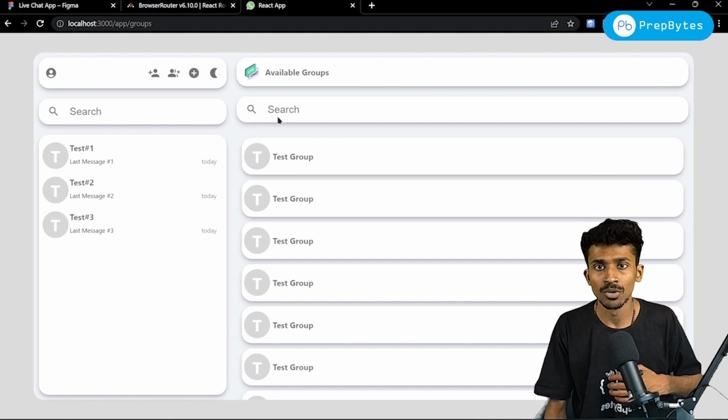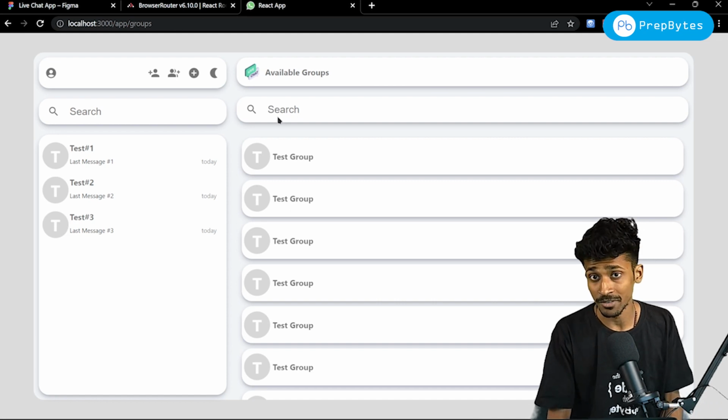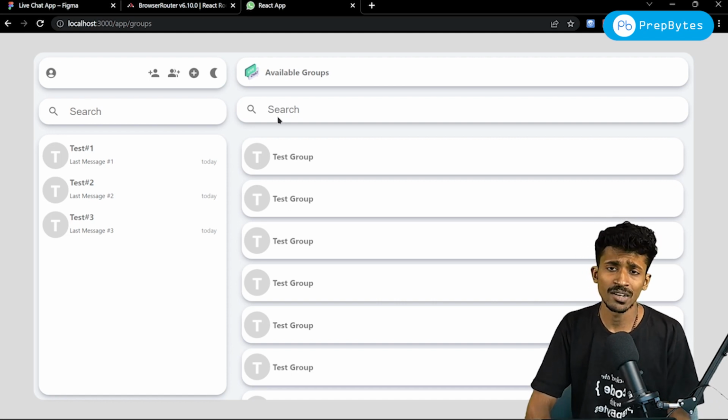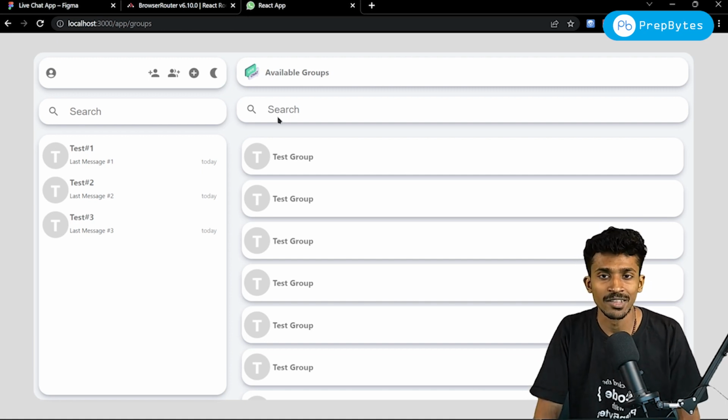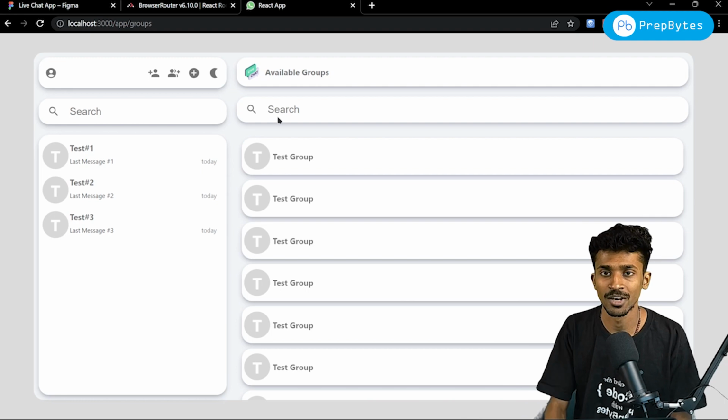Okay, so this will be all for this particular video. In the next session, we're going to see how exactly we can utilize Redux so that we can provide the theme toggle option in our chat application.